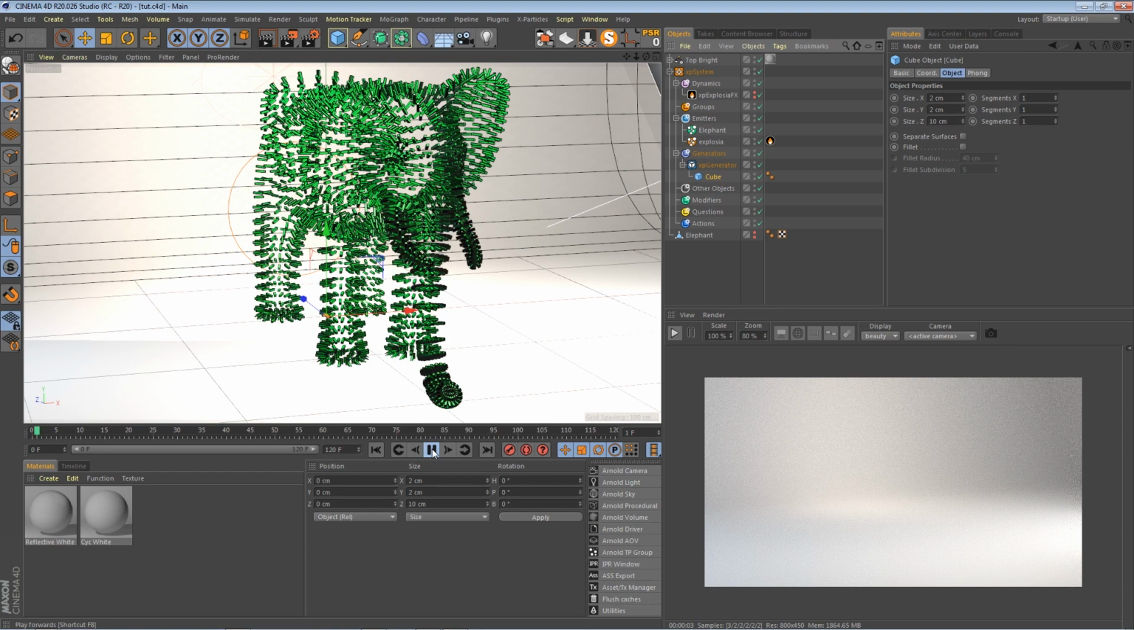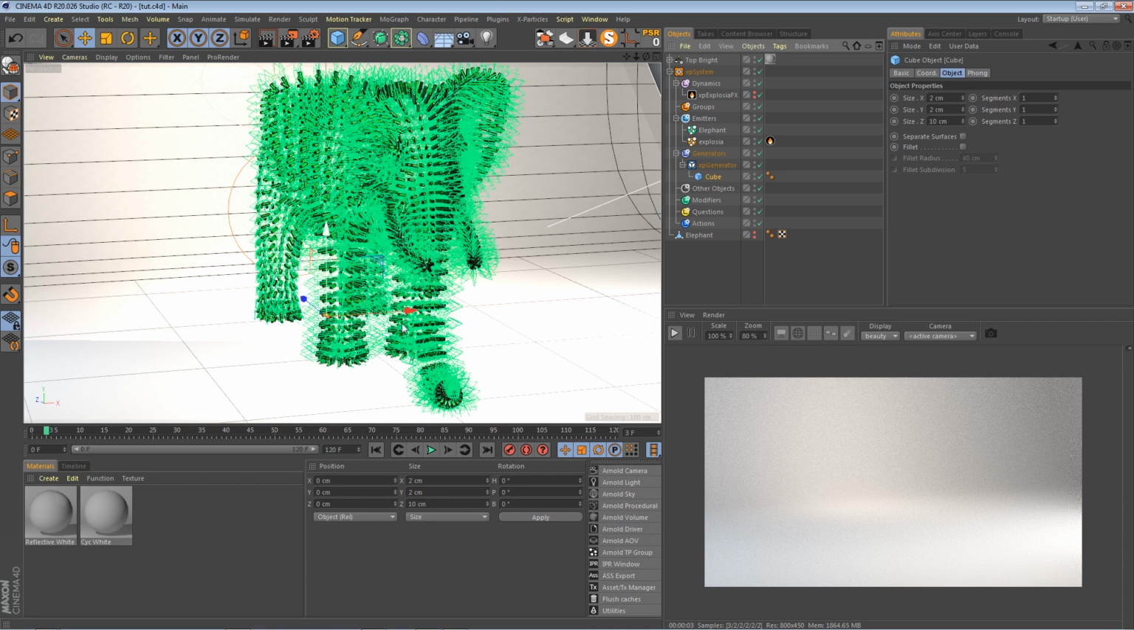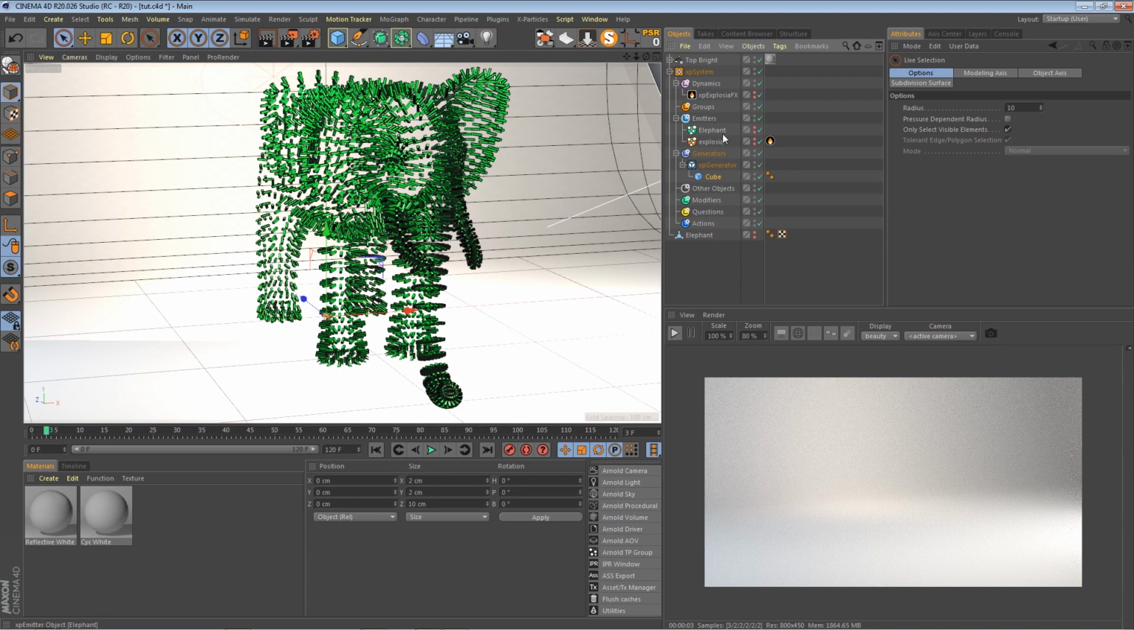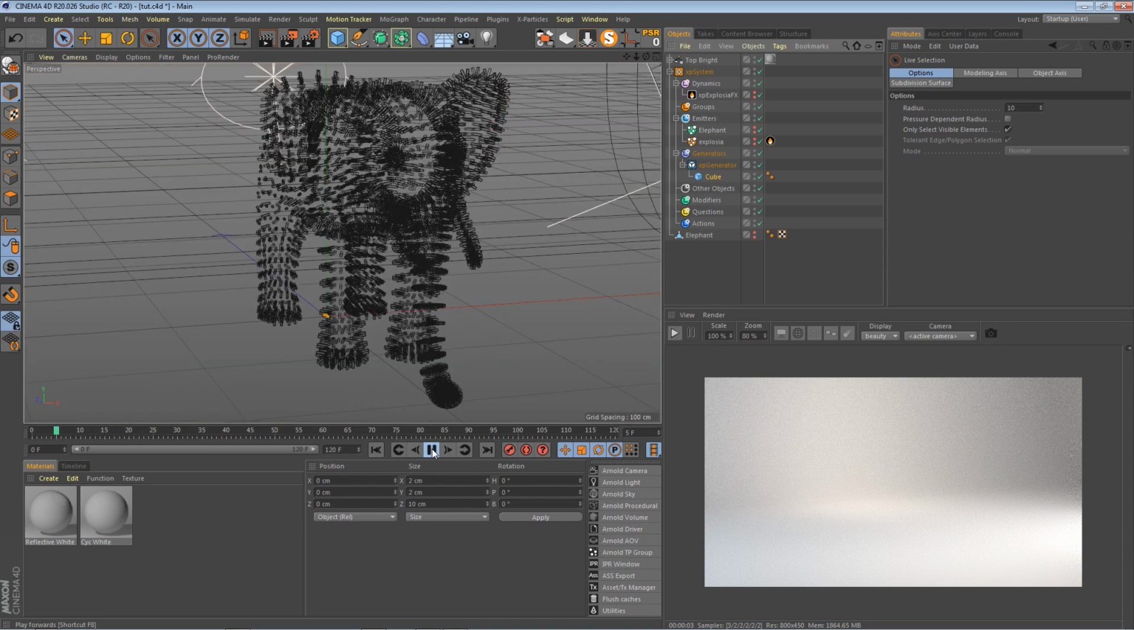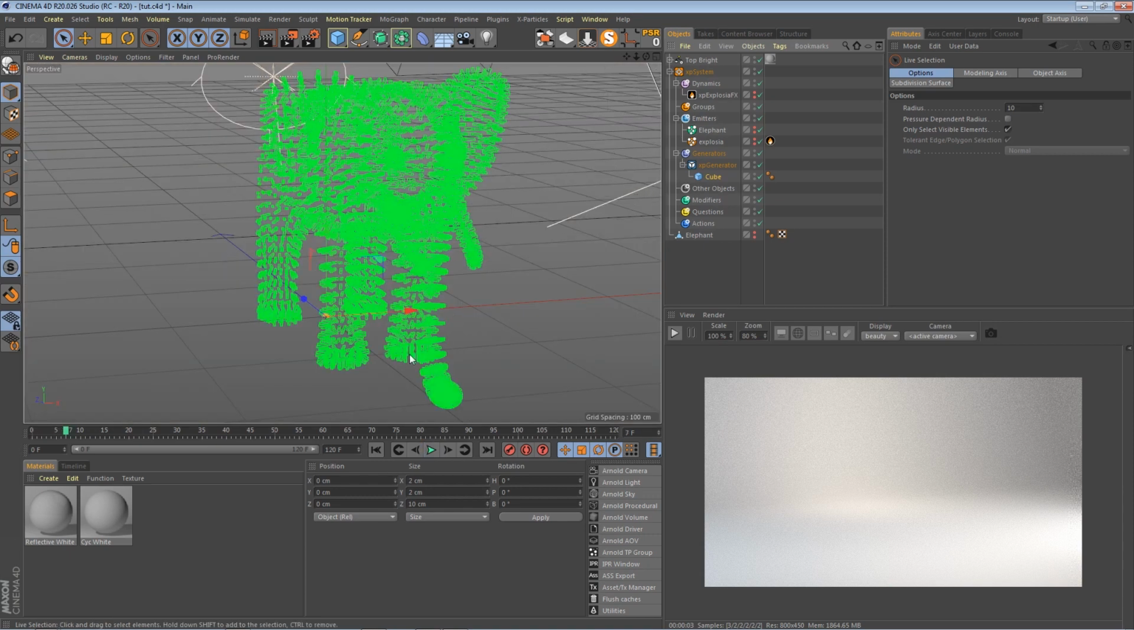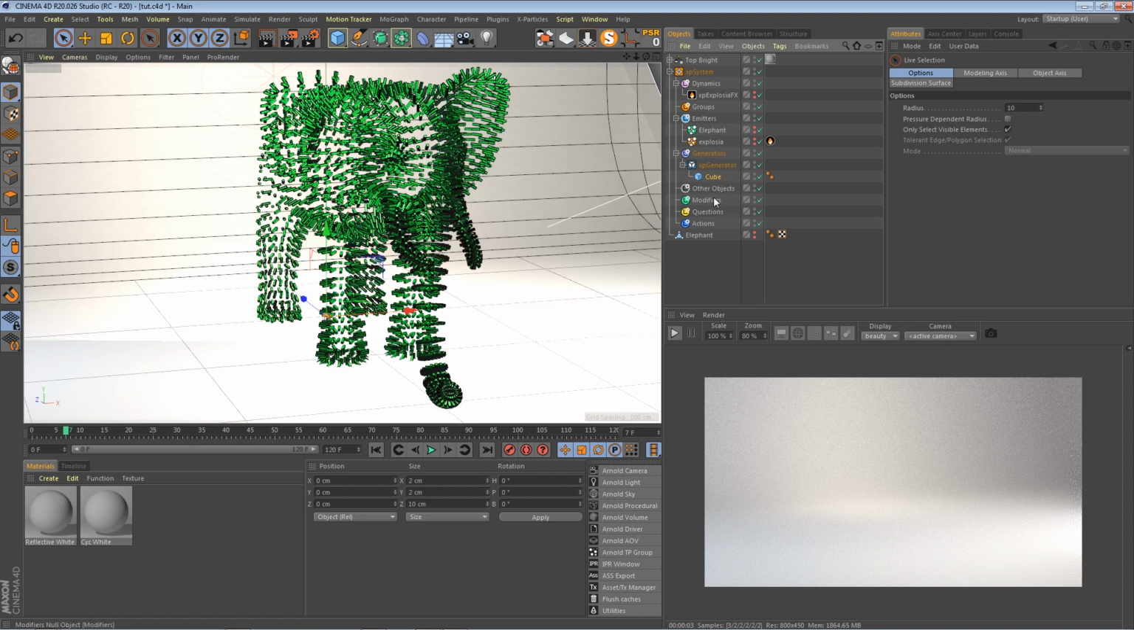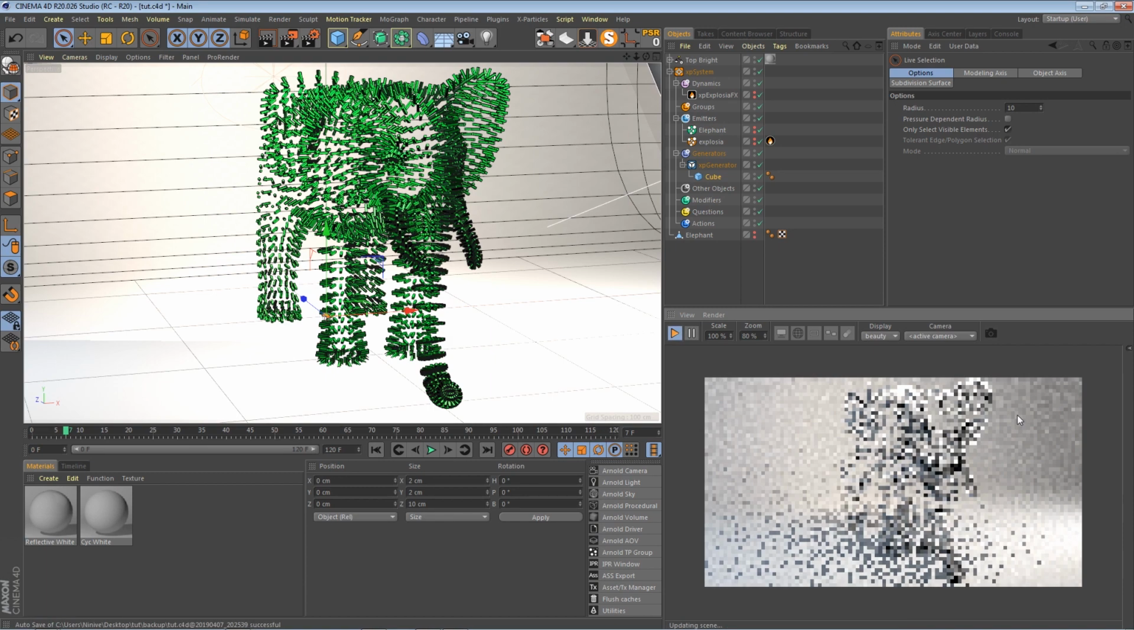Let me hide the actual explosion. I don't need to see the particles. I just need to see the geometry. That's fine. Let's have a look at what happens if I click show this on our view. And here we are. We have our elephant.